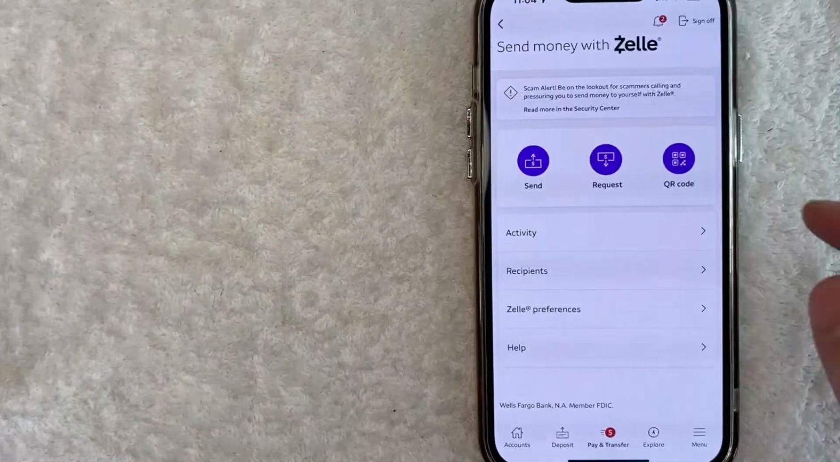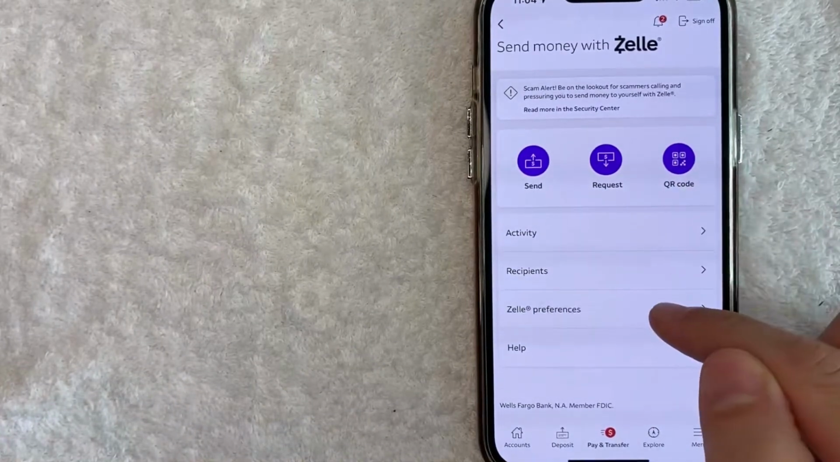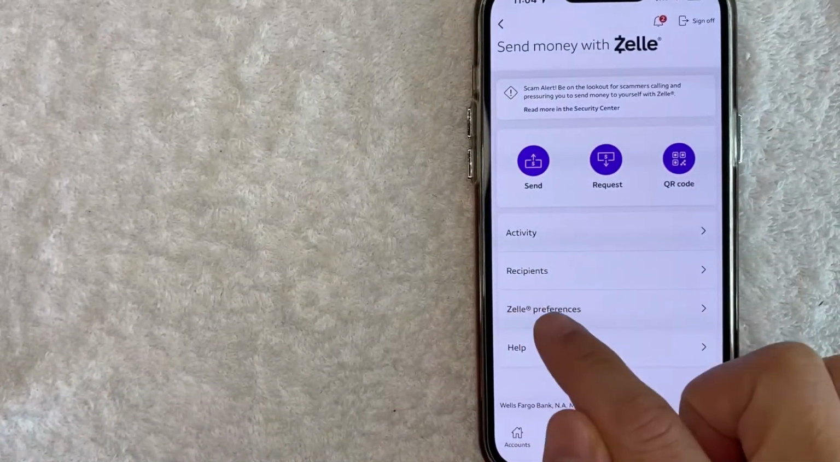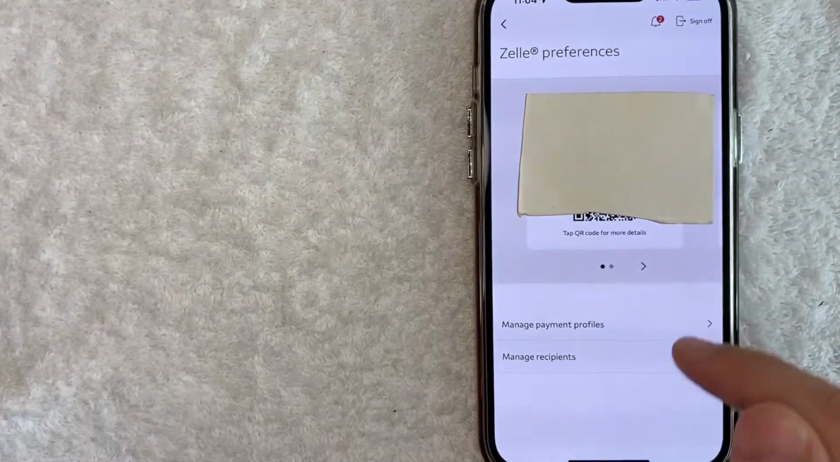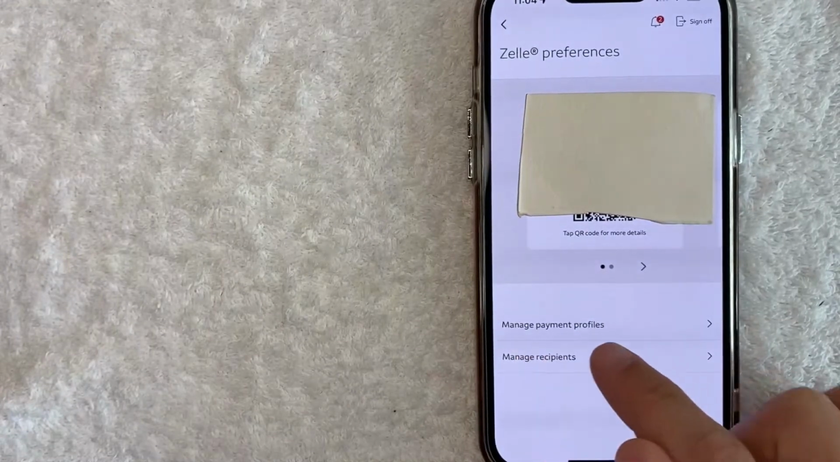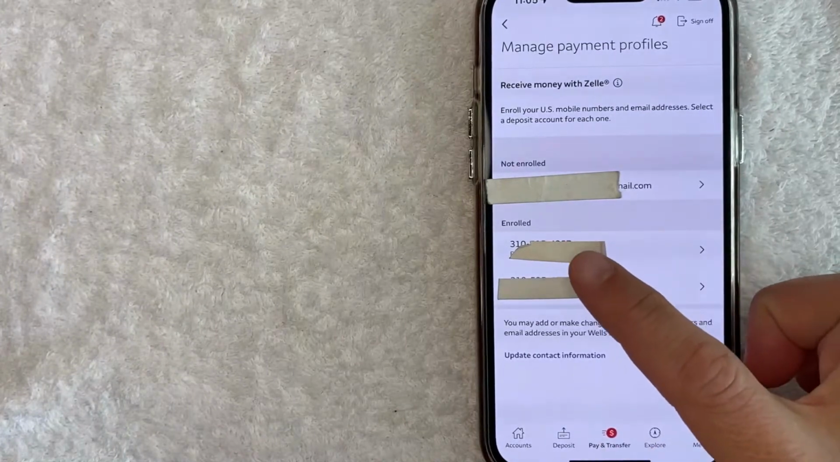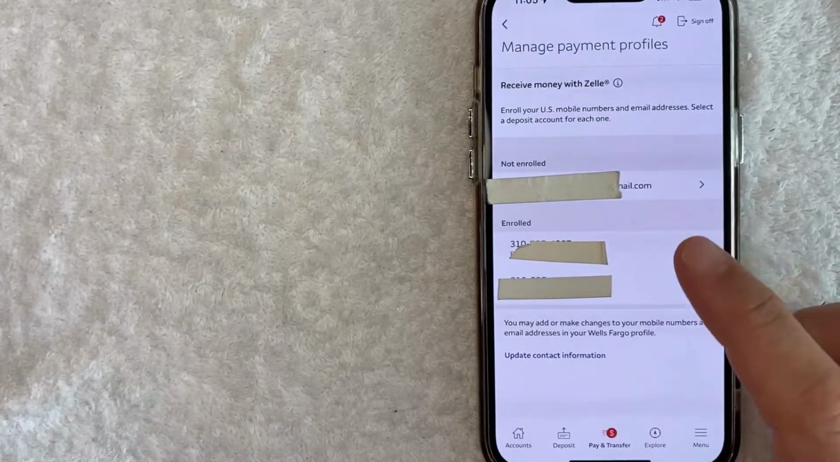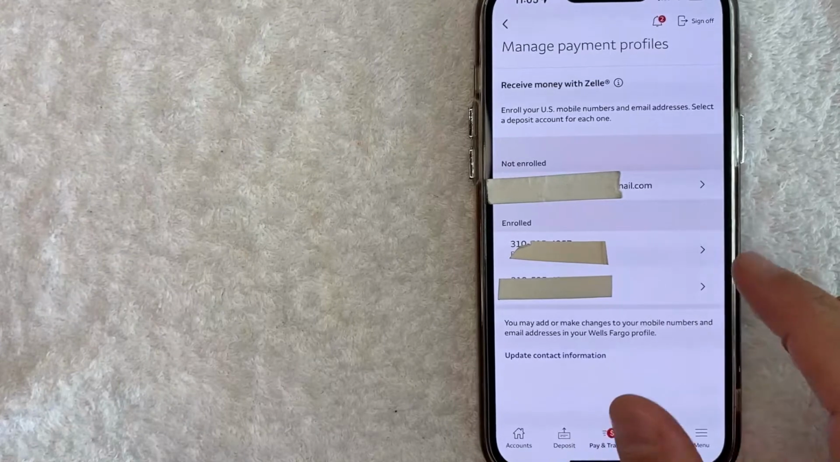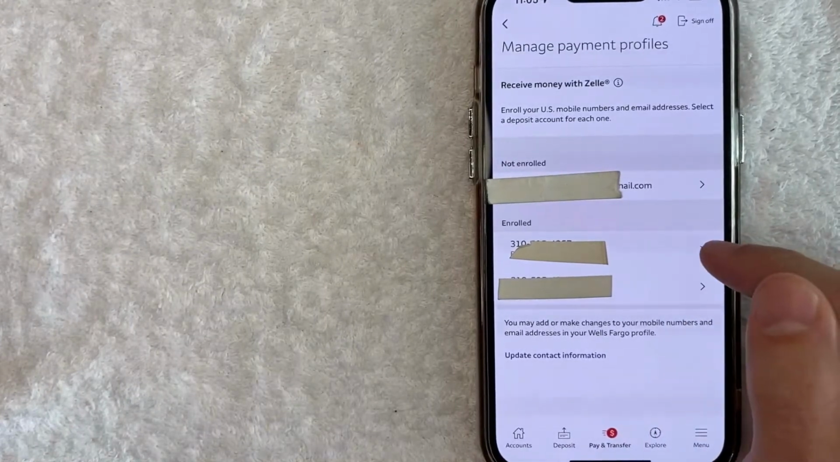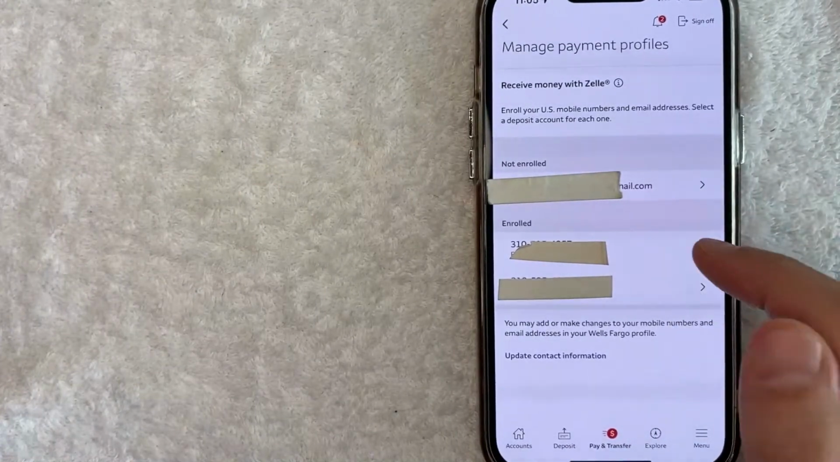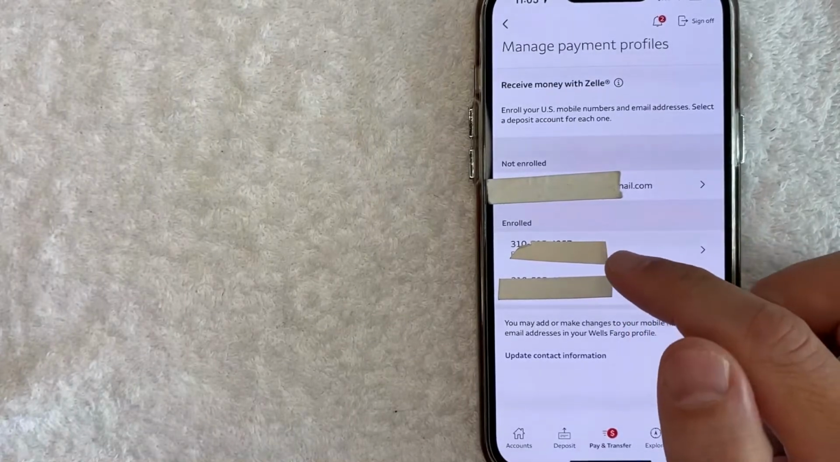Let me go back. Okay, so if you don't see the QR code here or here, what you need to do is click on Zelle Preferences right here. Once you click there, then you will need to check on this line right here, Manage Payment Profiles. Okay, once you click in there, you will see that your phone numbers are listed right here. And if your phone number is listed there and you don't see a QR code, you're gonna have to click on this little arrow here and then follow the instructions to verify that phone number and enroll in Zelle with your Wells Fargo account.